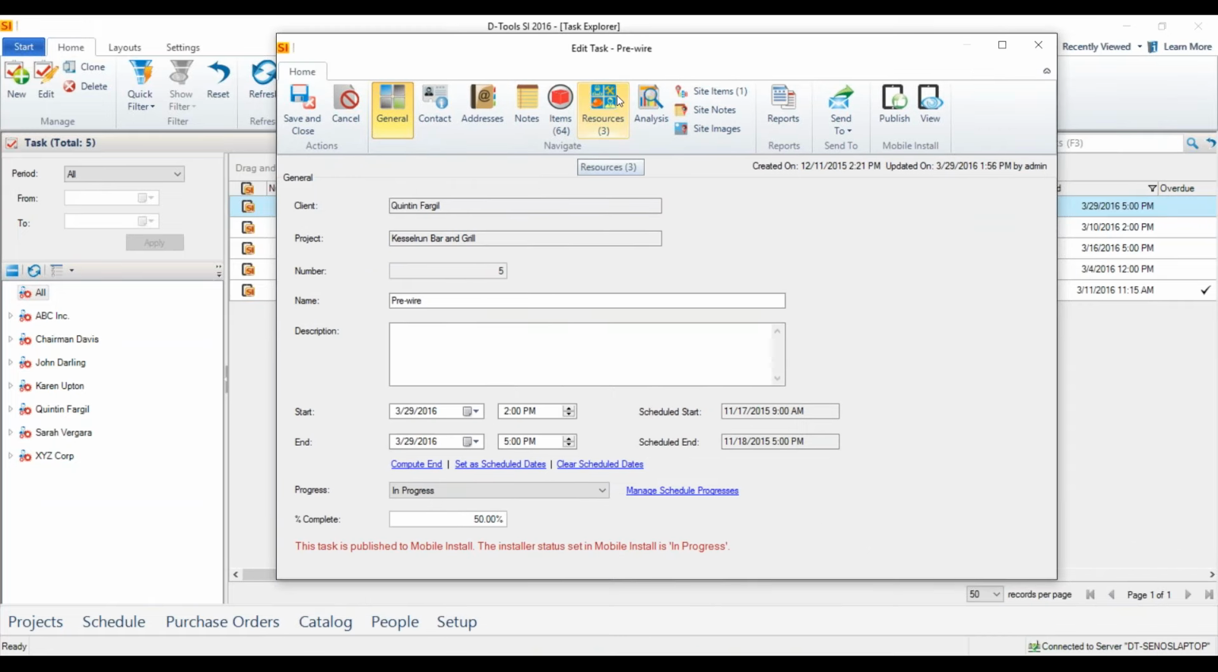Prior to this, what would happen is this would still be not started in our software. Even though I marked it as in progress out in mobile install, the status field didn't translate down to this progress field. The reason for that is the status field is rigid out there in mobile install. There's only three of them: not started, in progress, or complete.